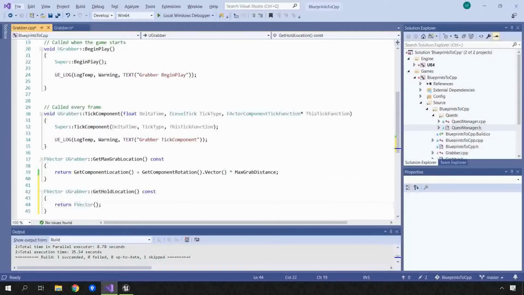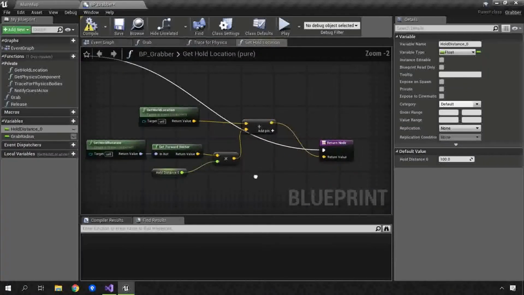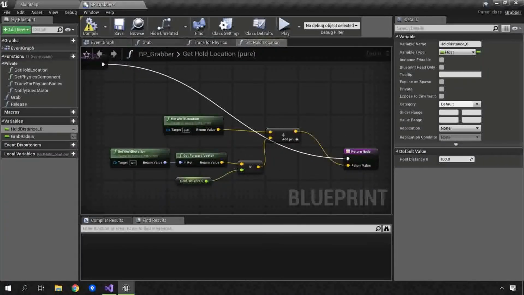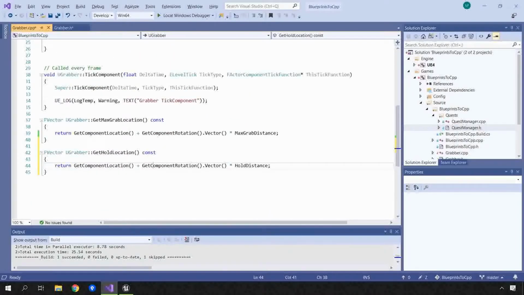Now, the implementation should look very similar to our get max grab location, because pretty much we're doing the same sort of thing. We're just adding the hold distance instead. So let's go ahead and actually copy most of this and just multiply by the hold distance. Now, if you were doing this a lot and you had a lot of repetition like that, then I would suggest trying to create some sort of function. But at this stage, I think it makes sense just to have a bit of duplication.